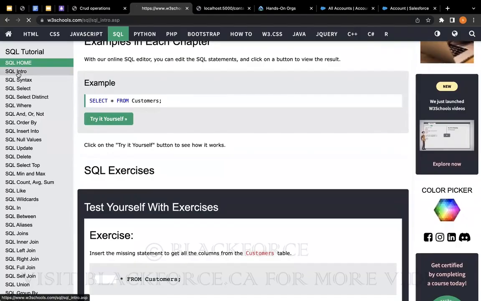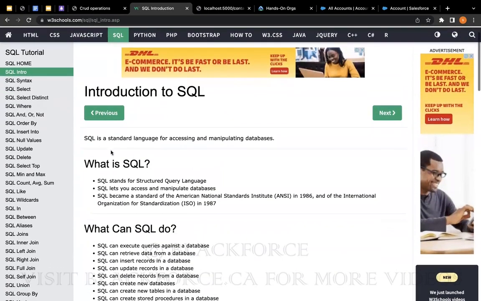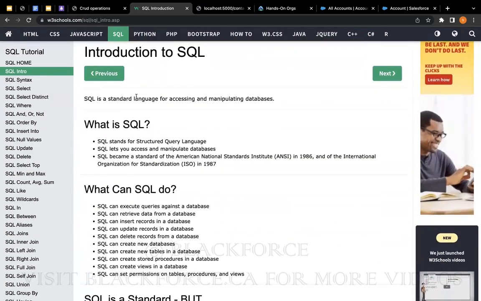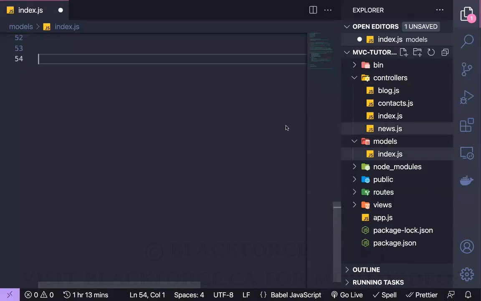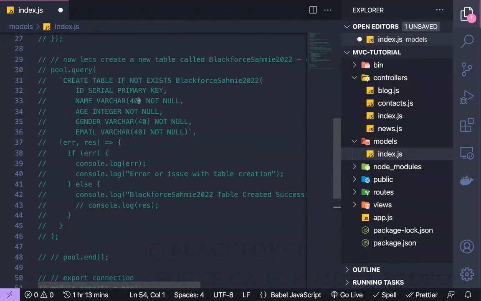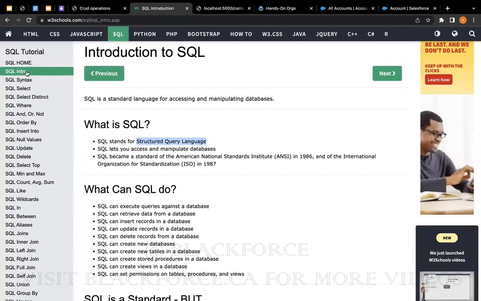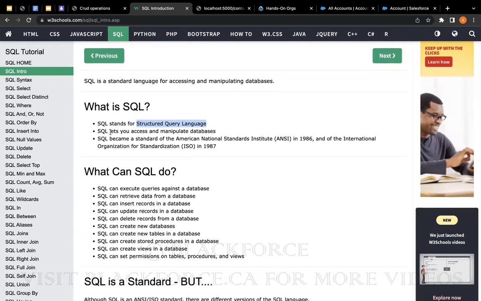If I just go to their first intro, you're going to see: standard for manipulating databases. So SQL stands for structured query language. We're going to play around with SQL. I already have SQL commands we're going to run to create a record, delete a record, and stuff like that. But it's better you understand how to use the commands, for those that don't understand it, right?